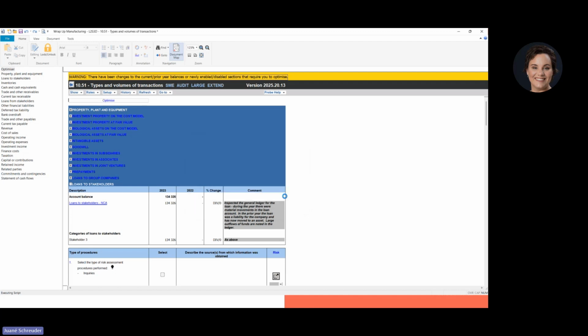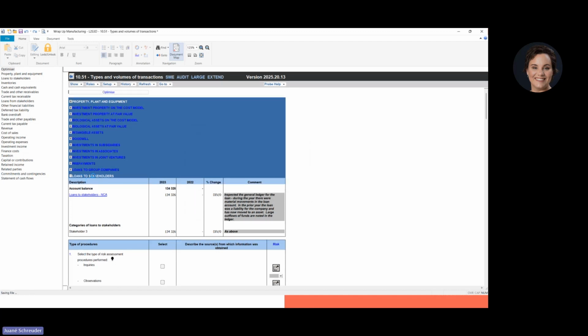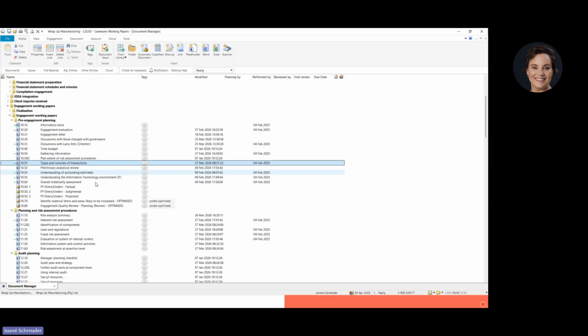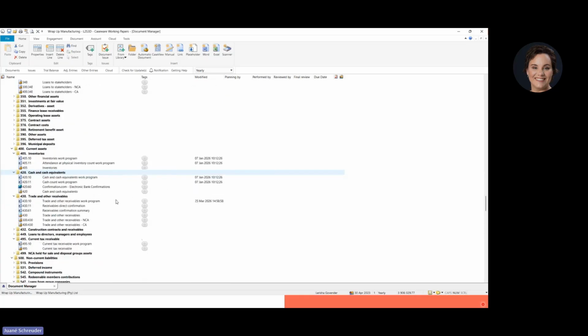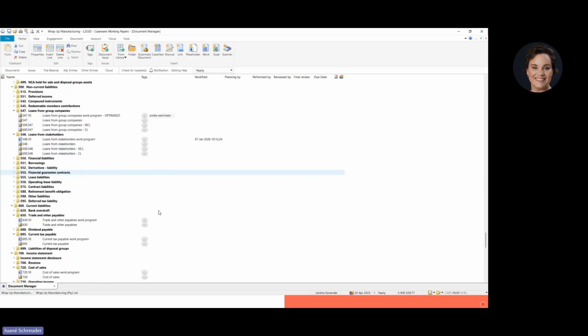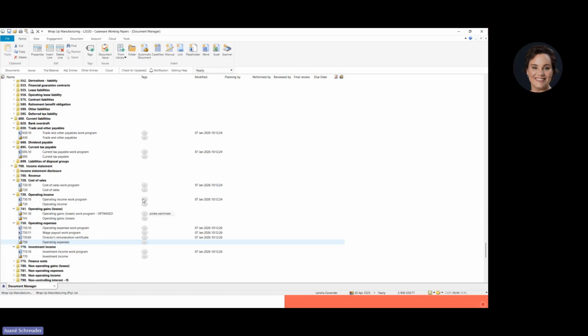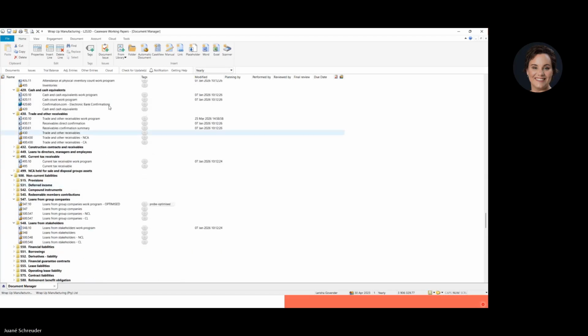Okay, good. I don't want to waste our time, but let's quickly go and see what one of those optimized sections looks like. If I just scroll to those sections, oh, goodness, now I've scrolled past everything. Let me just pick here, loans from, oh, there we go, loans from group companies. You can see it now says optimized. There's a tag, if you use tags, but also in the name of the document.